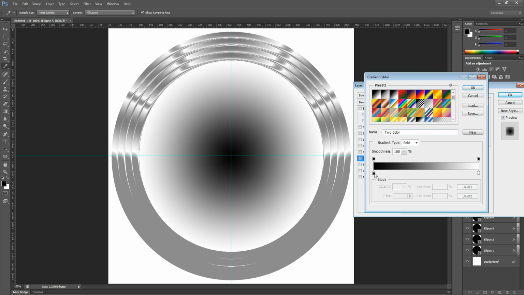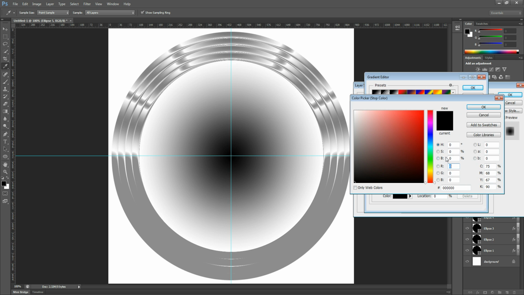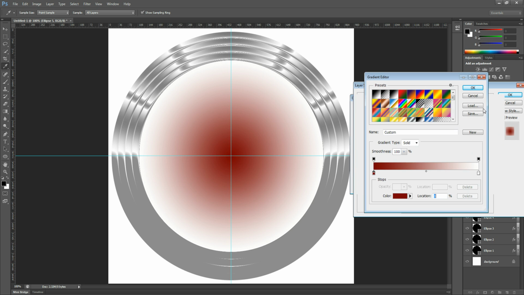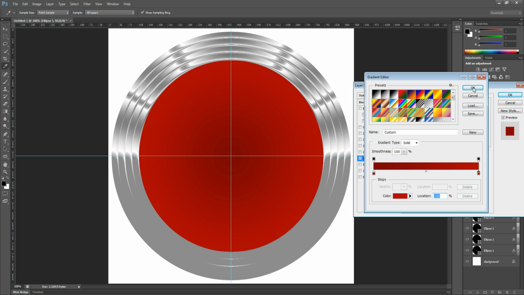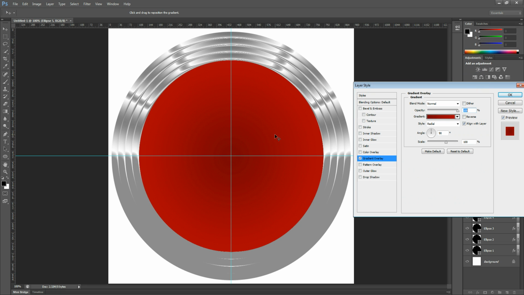Click on the gradient, double click on the left stop, make it red. Now we can see the red, and then go to the right stop and make it just a little bit lighter of a red, and hit OK. And then so that's our background color as red.